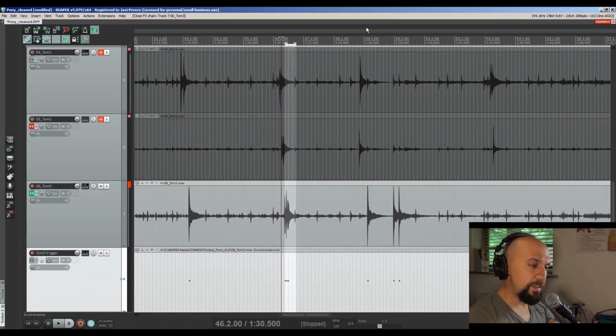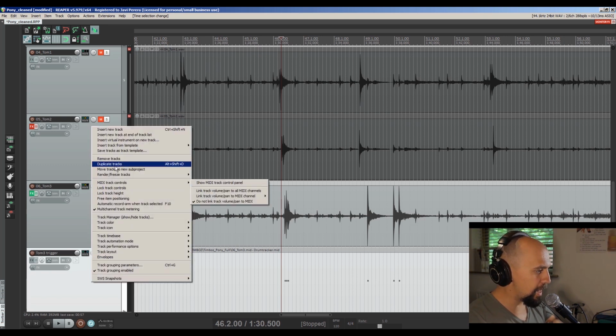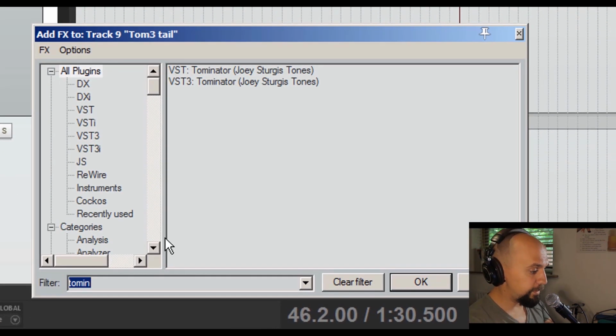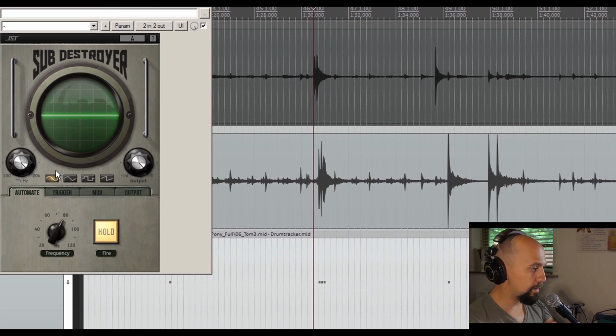Okay, the top end is cleaner now, but what about the low end? That's when JST Sub-Destroyer comes into play. What I'm going to do now is duplicate the MIDI track and rename it Tom 3 Tail. This track will be in charge of recreating the tail and the decay of the tom. Then I will put an instance of JST Sub-Destroyer, making sure that sine wave mode is selected, and I will click on the MIDI tab.